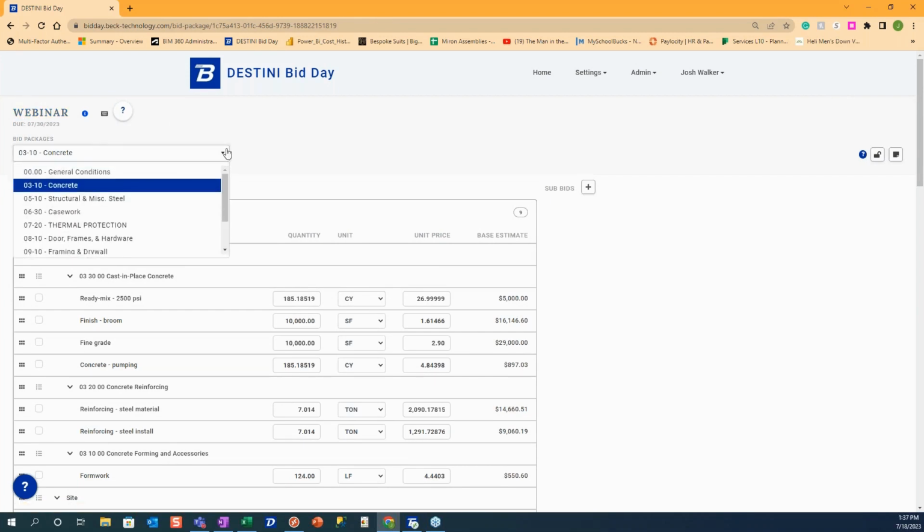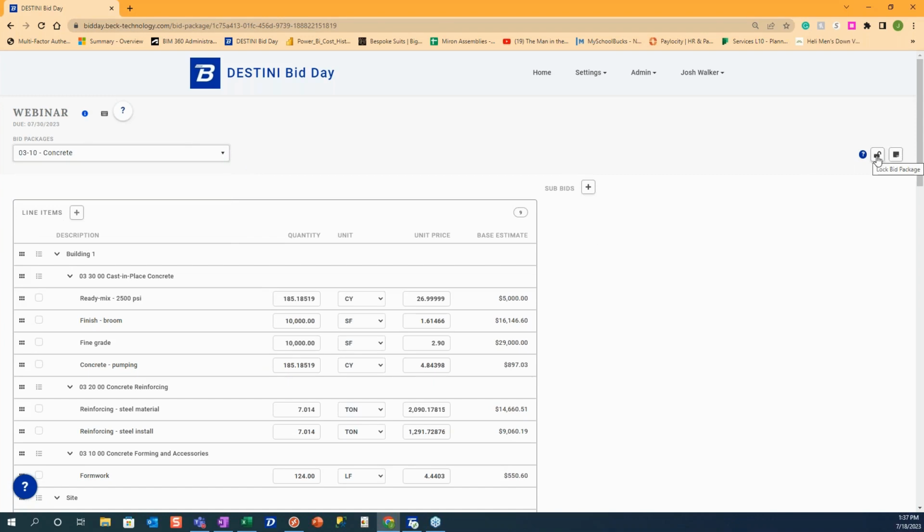Normally, estimators, PMs, whoever you have working with you on Bid Day are covering more than one package. So users have the ability to easily jump between packages here. They don't have to go back to our summary page. There are two buttons in the top right. The first one is our padlock. The padlock has to do with permissioning.